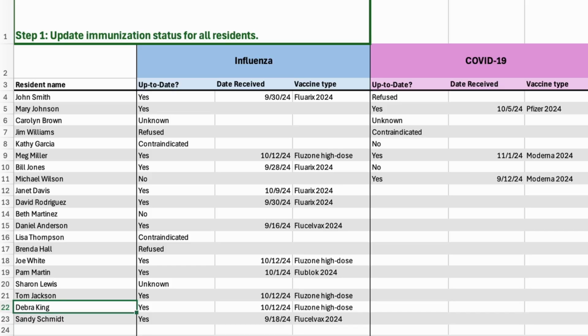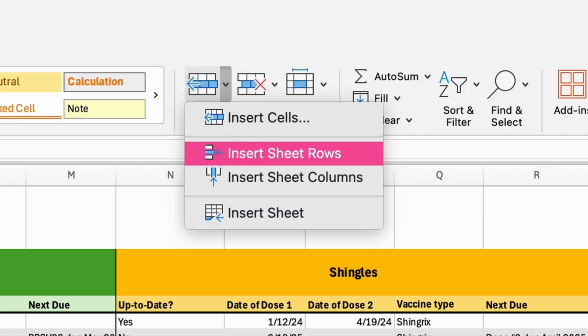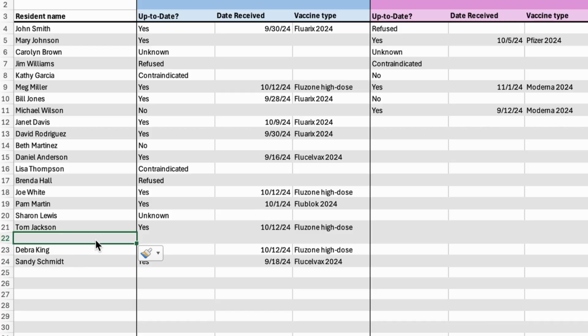To add new rows to accommodate additional residents or staff, click on a row already in the sheet. From the Home menu, choose Insert, then Insert Rows. A new row will appear above the one you selected. It should already include the same drop-down menu and be included in the immunization rate calculation.